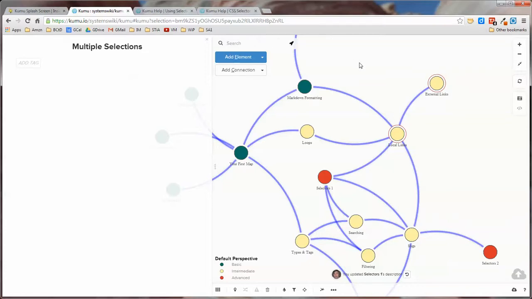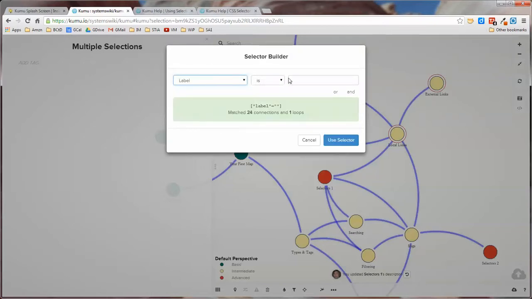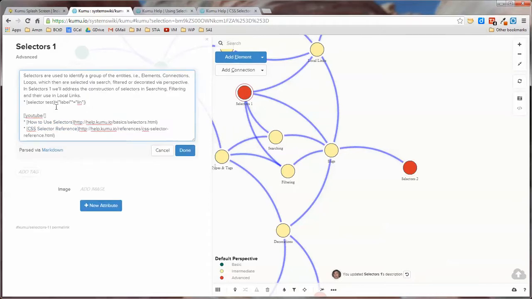So when you develop or identify some cross-section of items that you want to look at, you can get familiar with the way that it does this. Let's see. So selectors 2. Now it's built a selector that says label equals selectors 2, and that's the only element of the map that it will select. And I could go ahead and create that same kind of selector and put it here in this test.